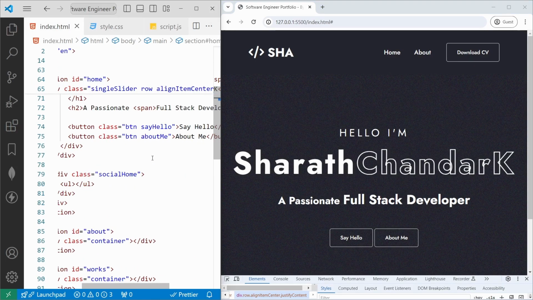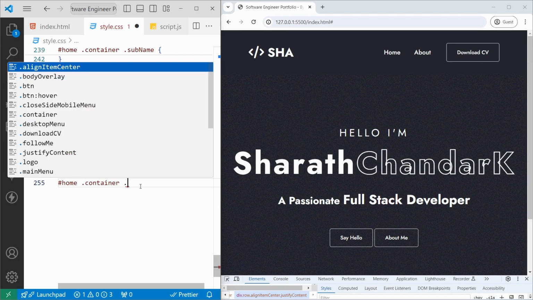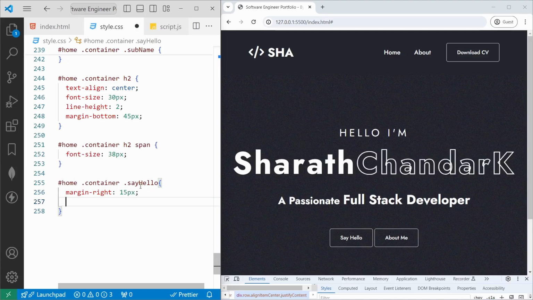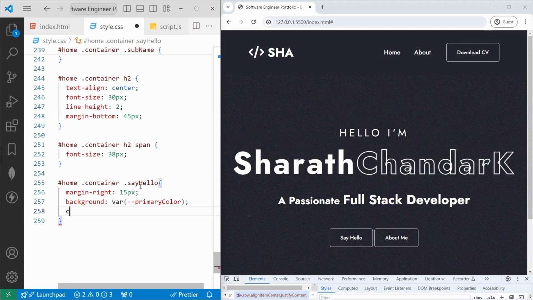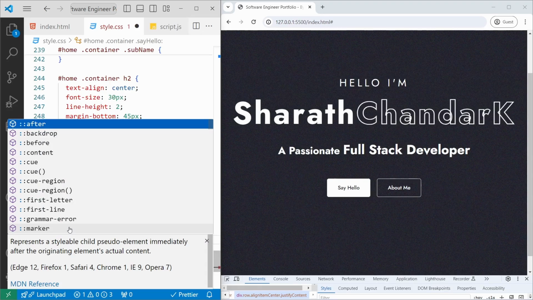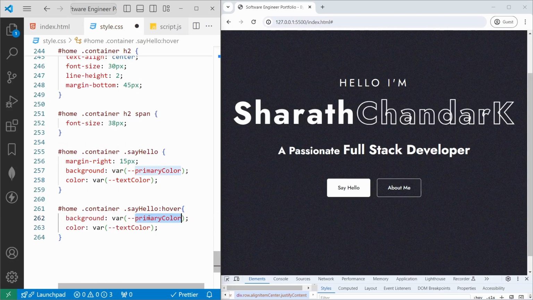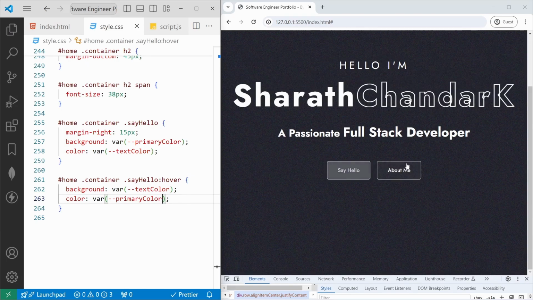Then next thing, I need to add a different color to this button. With the help of this one, hash home dot container dot say hello, and then I will set the margin right to 15 px, and then I will set the background color to var primary color of text color. If I save, now we can see the two differ. So for this, I will use a different hover effect. I will copy this, and I will change the primary color to this text color, and then this for primary color. If I save, if I go hover, now we can see the styles to this.